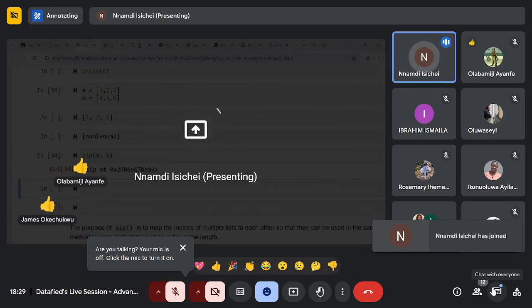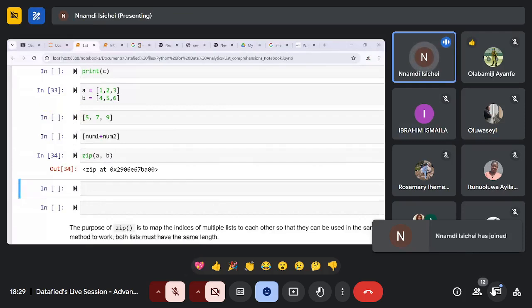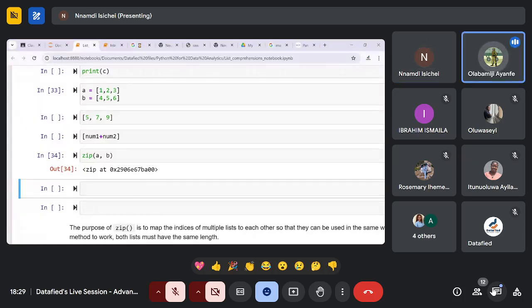I said, who wants to explain these outputs that we have here? I know I've mentioned it quite a number of times. What does zip at that number mean? Let me try. You made mention when I asked this question that this zip at 0x29 is the location where the data is stored. That's correct. So now how do I see the actual zipped file instead of the location?